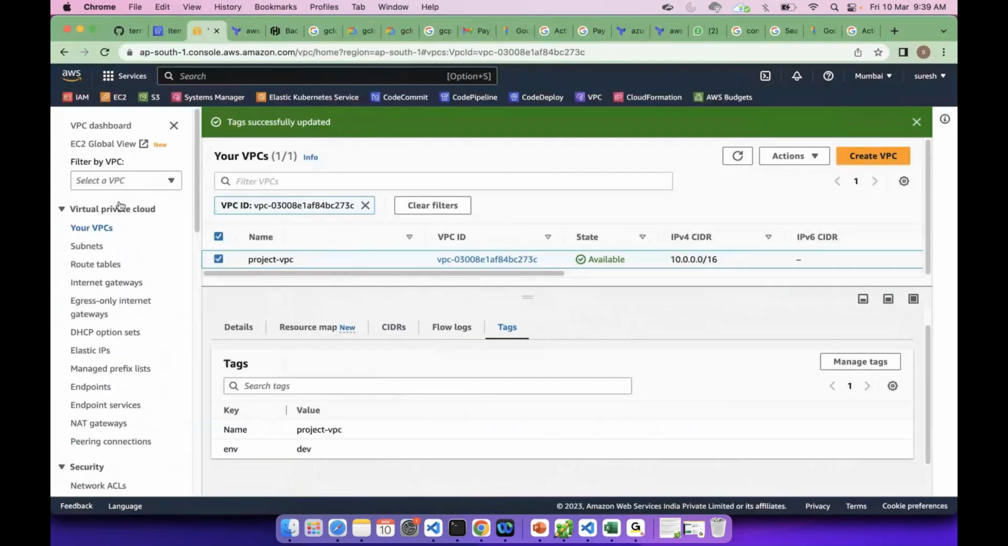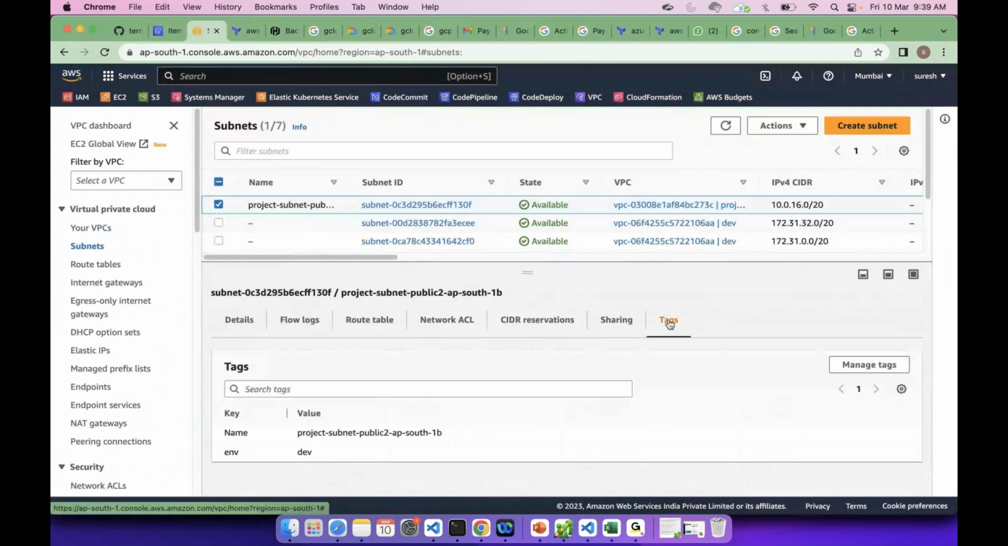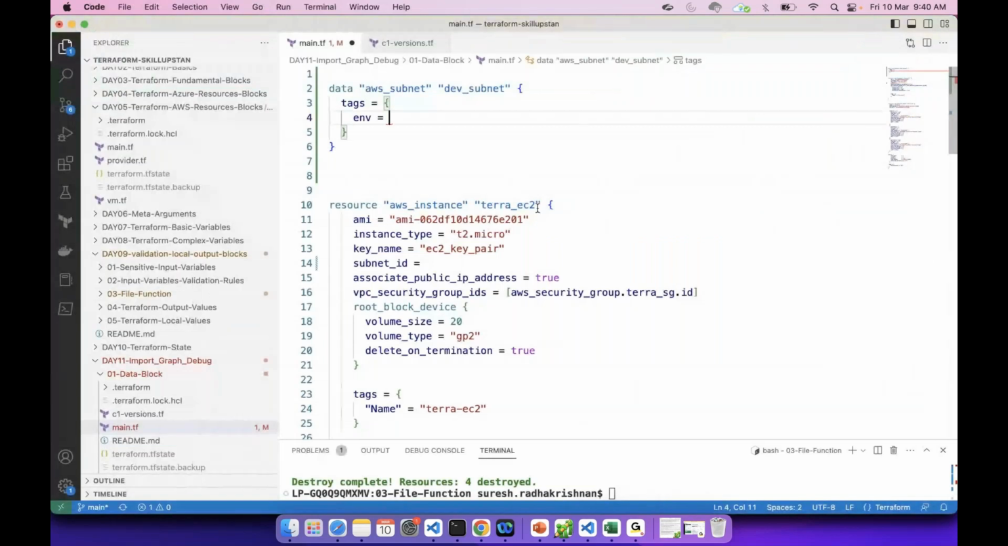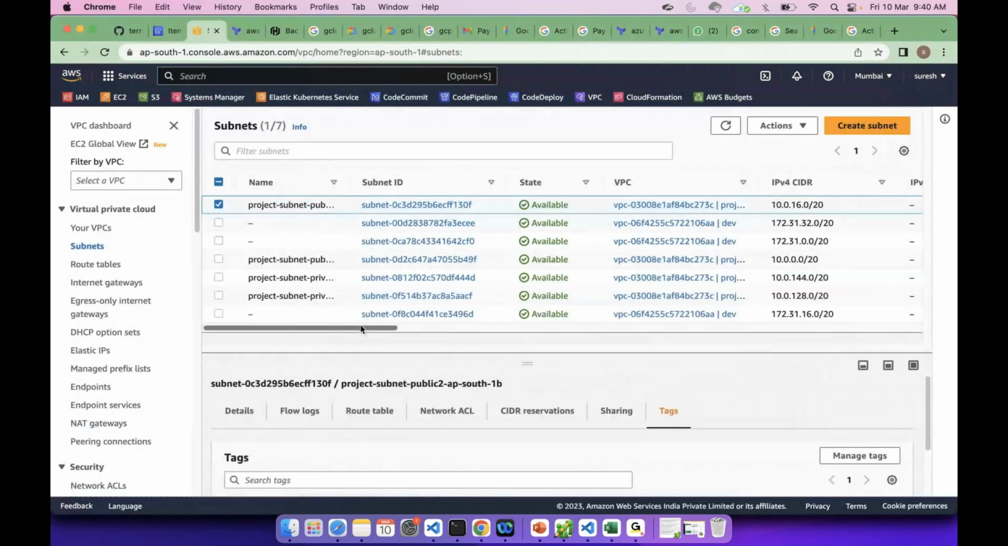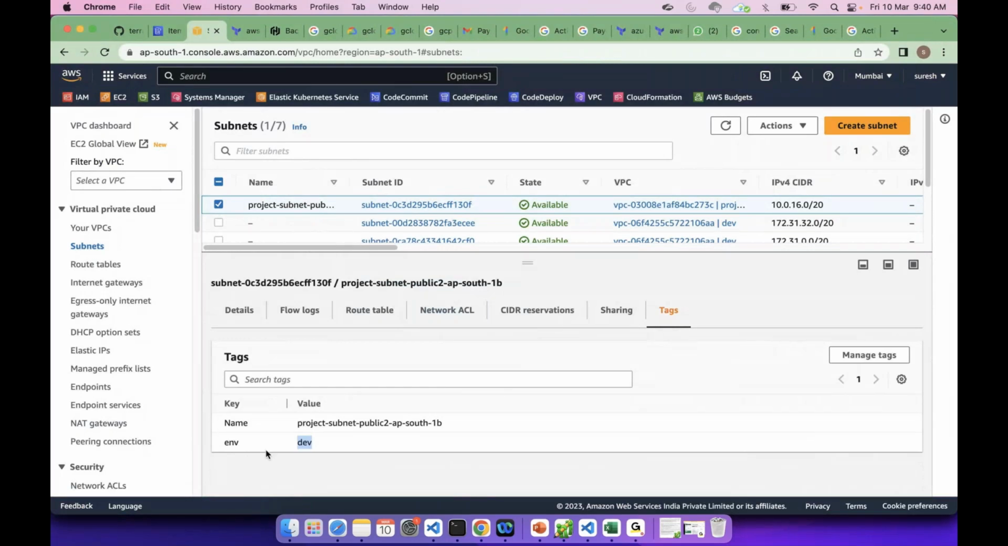In this, I'm going to fetch the subnet ID using this tag. The key is env and the value is dev. Done. Now what will happen? Terraform will go to the subnets and check whether a tag like this is available or not. It will check all the subnets, and whichever meets the condition, it will fetch that particular subnet ID for us.